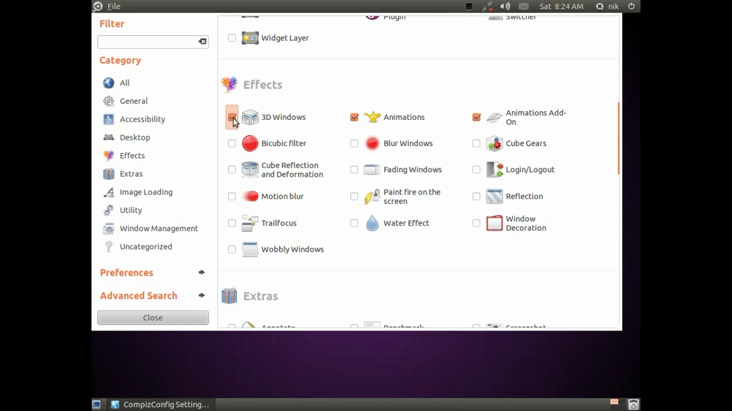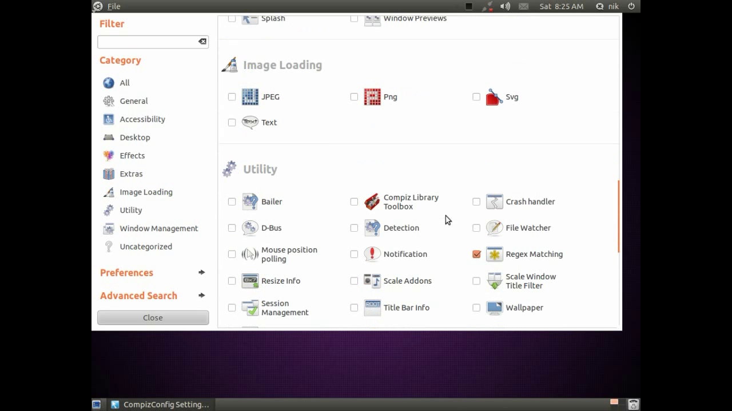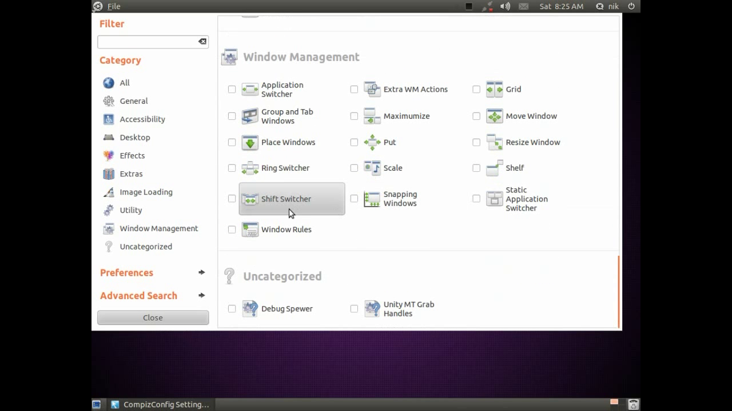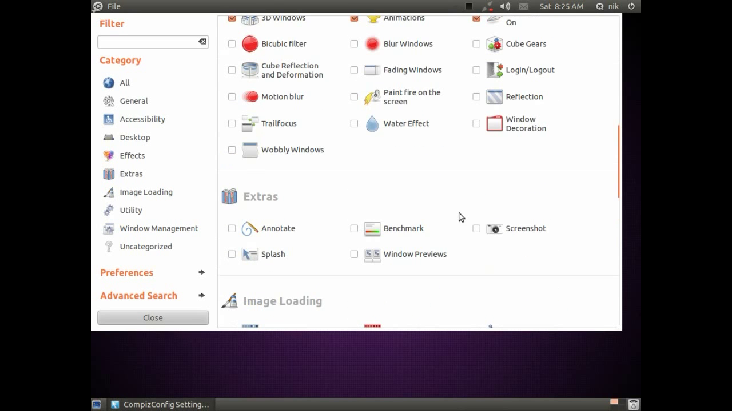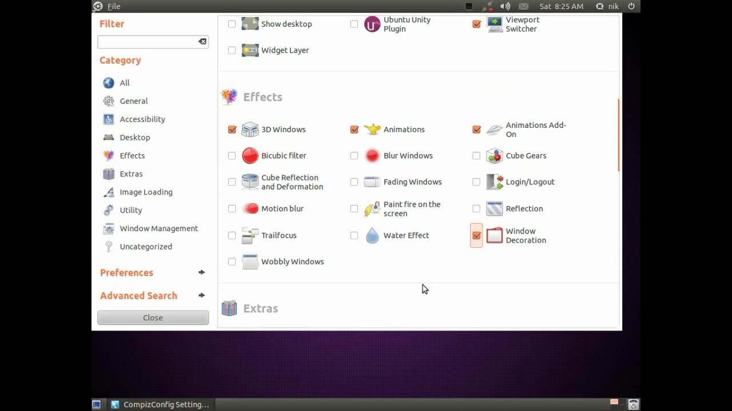Let's try 3D windows. Oh yeah, and you need to enable for sure move windows. There it is. And your window decoration, click on that. Alright.